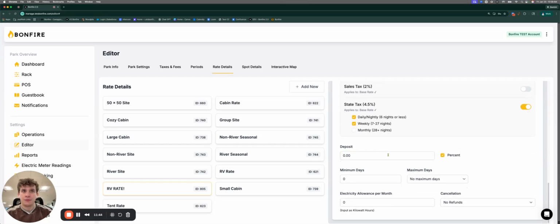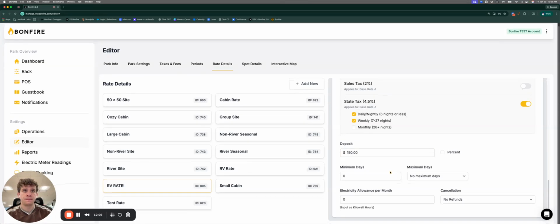All right, now we're over on the deposit. For the deposit, pretty simple here as well. If you want 100% of those bookings, you just type in 100 and you're going to get 100%. If you want 50% as the deposit, you can do it here. If you want a flat rate, you can do that here. So it's very customizable to what you want.